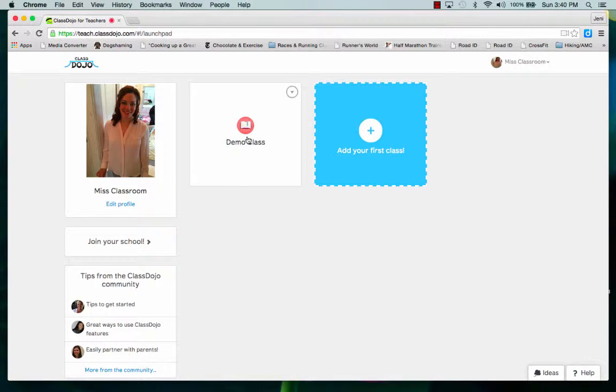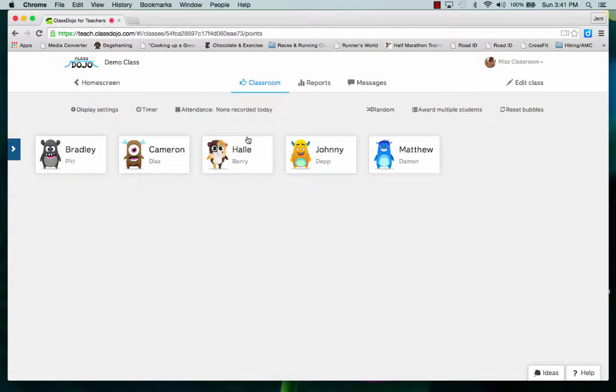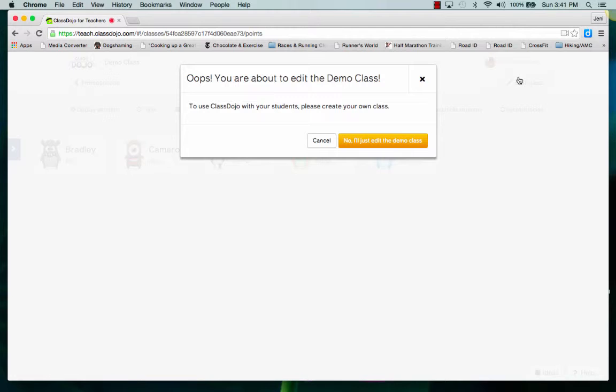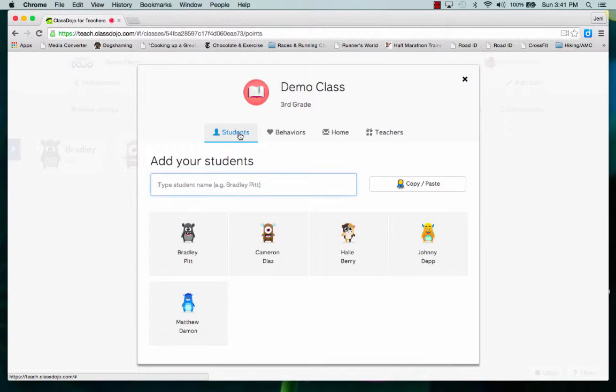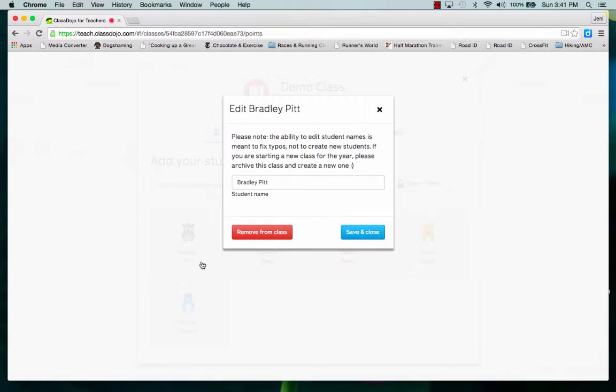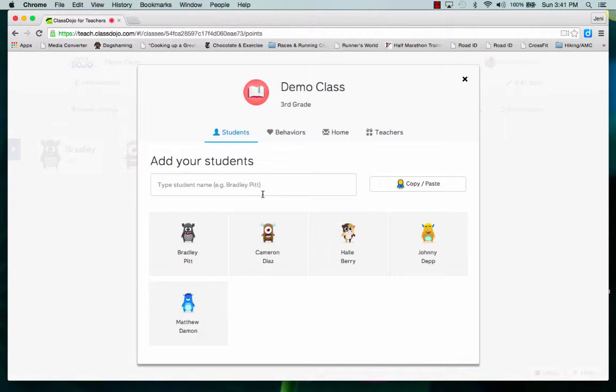and we'll be using the demo class as I show you the tools available. This class is populated with 5 students. I am able to go in and edit the students. I can remove a student from the class, or I can add a student by typing in their name in this text box. He will also receive an avatar. All of the avatars are customizable by each student. This creates student interest and excitement about the program.